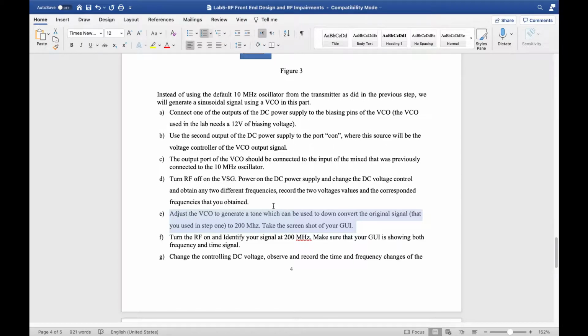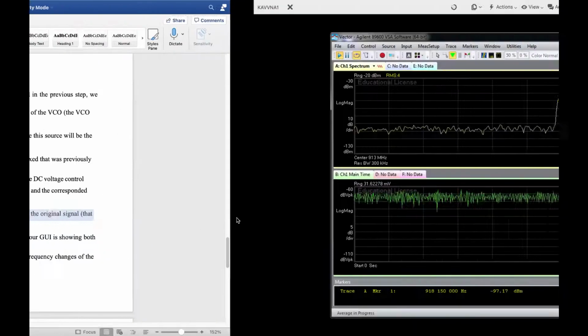Now let's try to generate a tone by using the VCO that will down convert the 913 megahertz signal that we are generating from the VSG to 200 megahertz. To do that, we need to do simple mathematics: in order to have a signal at 200 megahertz, we have to take 913 megahertz minus 200 megahertz. That means we need to generate a tone at 713 megahertz from the VCO.